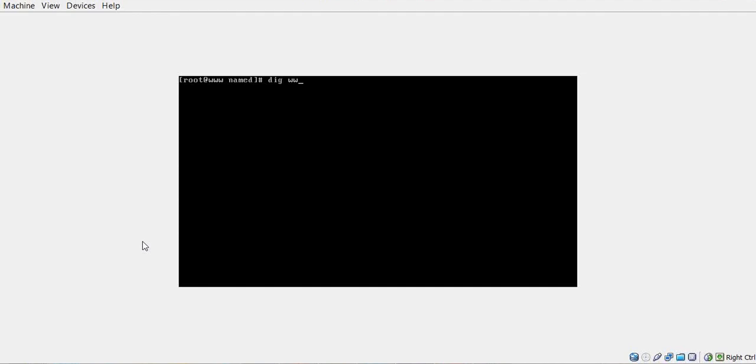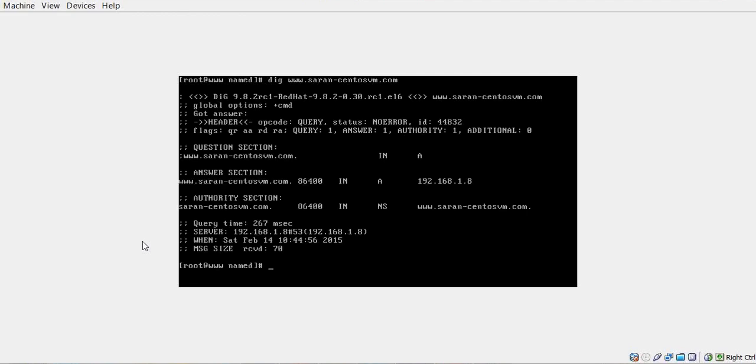So dig www.saran-centroSVM.com. We perform the dig operation on this. What should happen is, if you look in the answer section, whatever we have configured inside the zone files, this particular host name, that is the address record mapping the corresponding IP address, it should display a bunch of information.